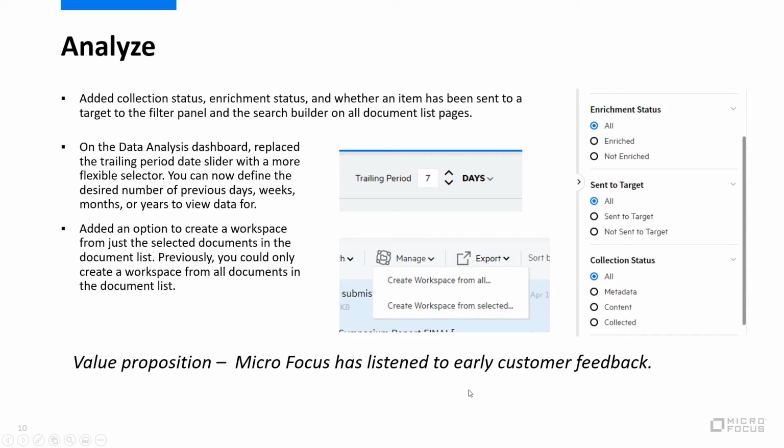So many of these things are what we've been listening to from the customer feedback and responding to, and we're trying to include as many of these items in new releases as possible.